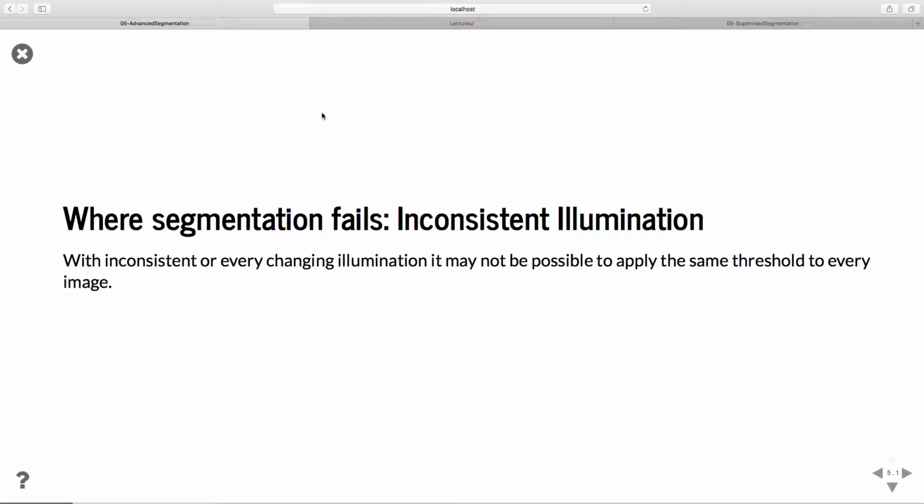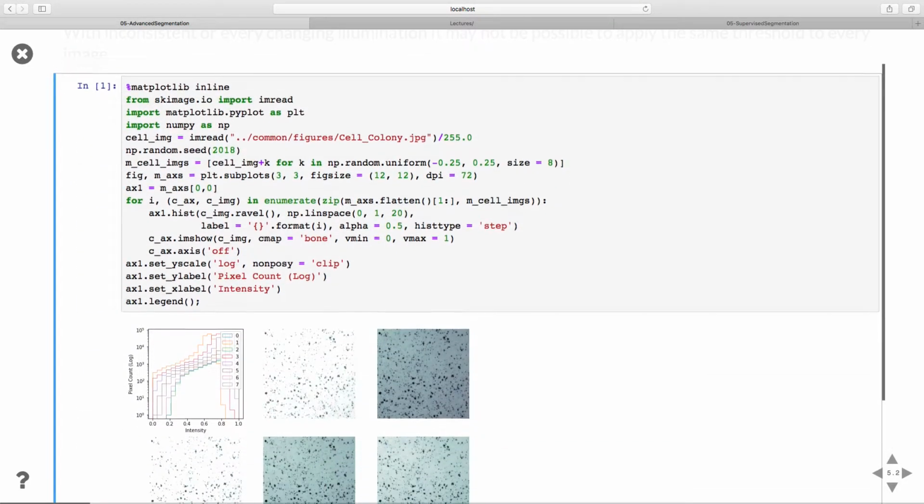And so now we cover when the techniques that we've done so far are insufficient. One of the first and most common cases of this is inconsistent illumination. This is where, typically in light field microscopy or even RGB images on your phone, as the illumination changes, the brightness in your image changes, which means if you pick a threshold, that might work for one image, but then it won't work for the next. And so how do we deal with this?